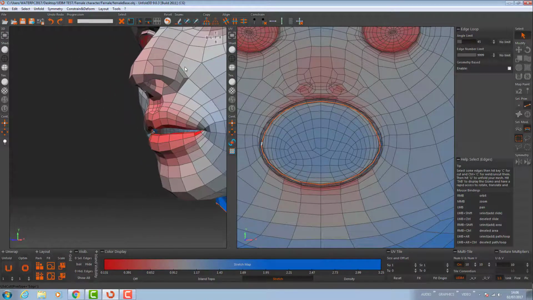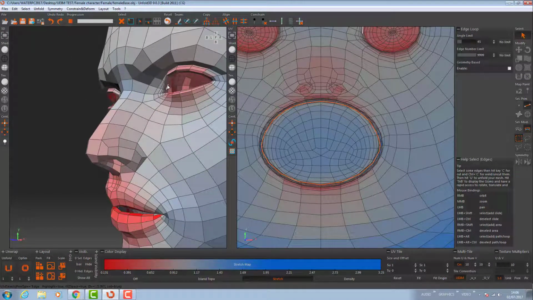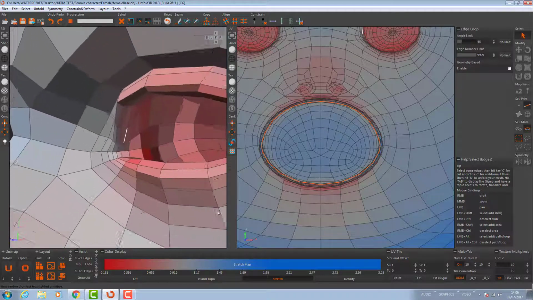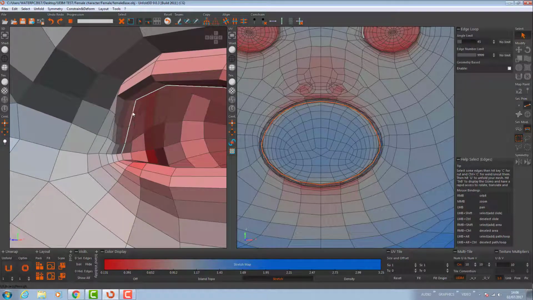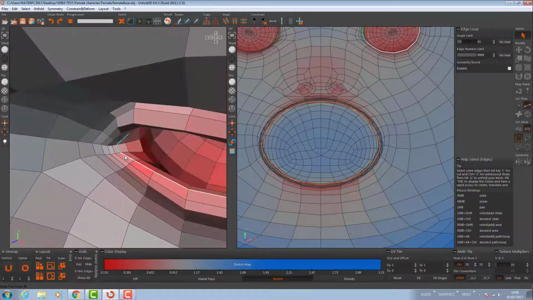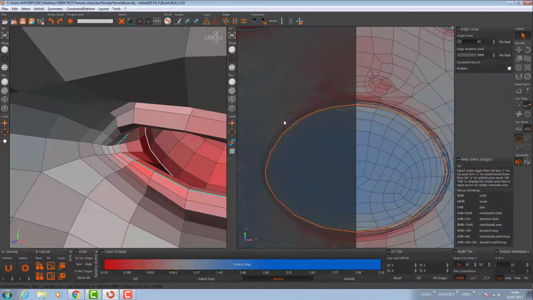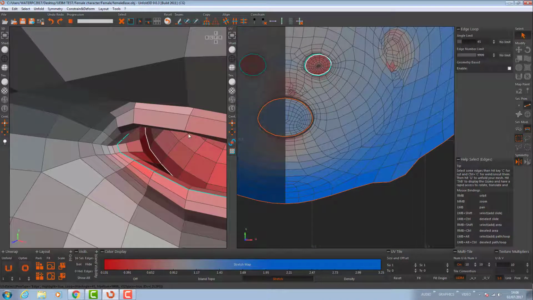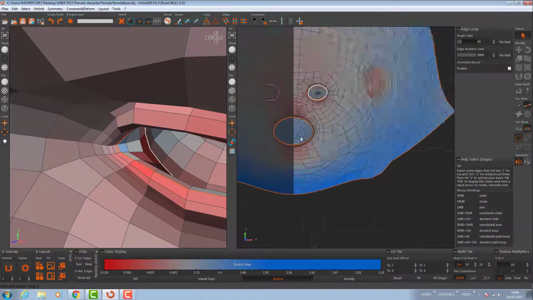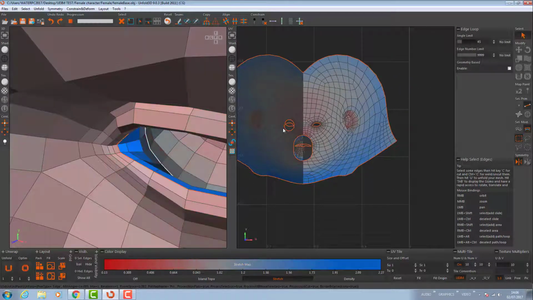and do exactly the same thing for the eyes. If I just focus on the eye area, I'm going to take a loop around there. It's a good idea to have the symmetry on when I do this. That's it, and then cut. And then when I press the unfold, it's going to resolve and look much better.